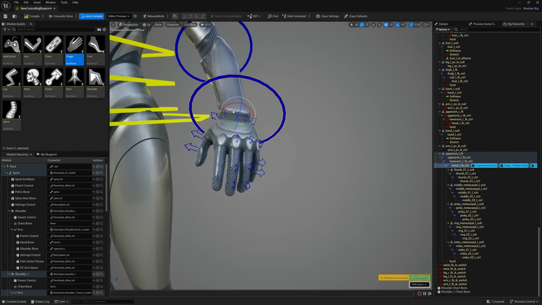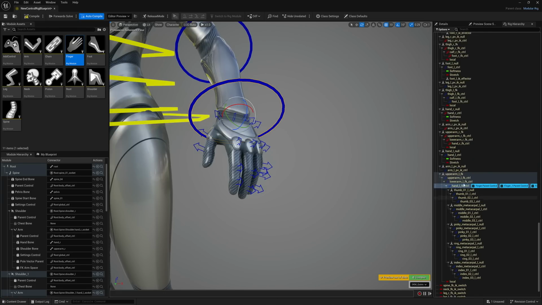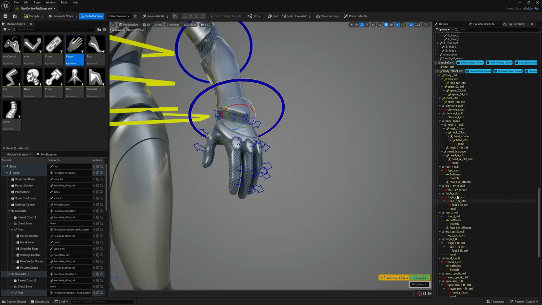And all this is already hooked up for us. You don't have to do any extra work here. As you see over here, the hierarchy gets assembled. We have a lot of controls already.